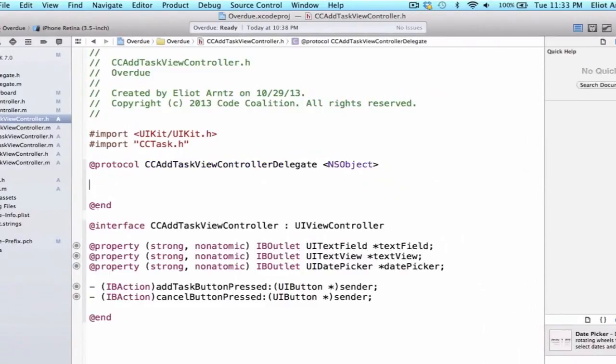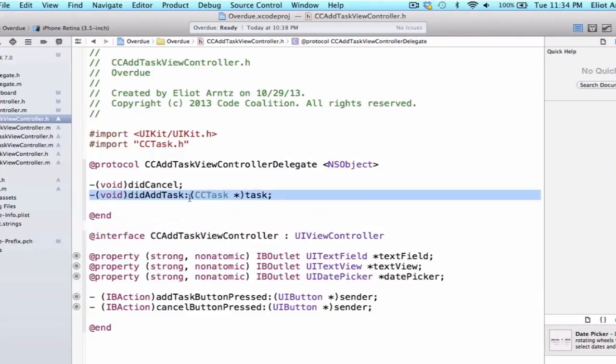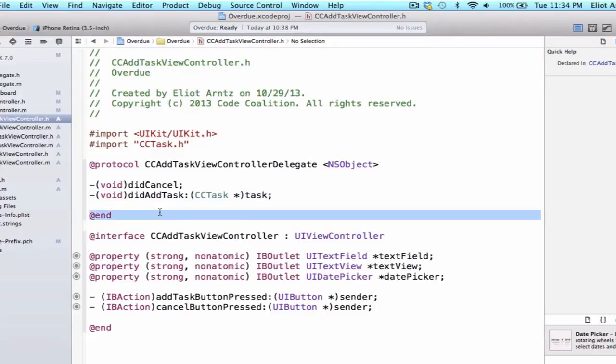And let's go ahead, we're going to add two methods in here, and the first method is going to be didCancel, and the second method we're going to say didAddTask, and we're going to say CCTask *, and we're going to say task. And notice that this method does not return anything, but we are passing in a CCTask object, which means that in the CCAddTaskViewController we're going to have to create a CCTask object. So finally we add our protocol with the @end, which nicely autofilled for us.